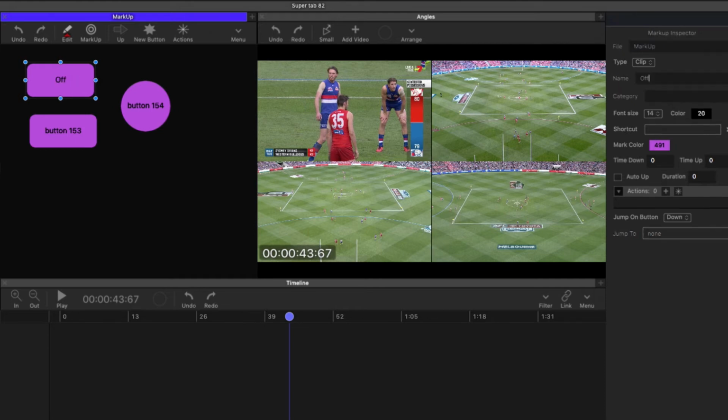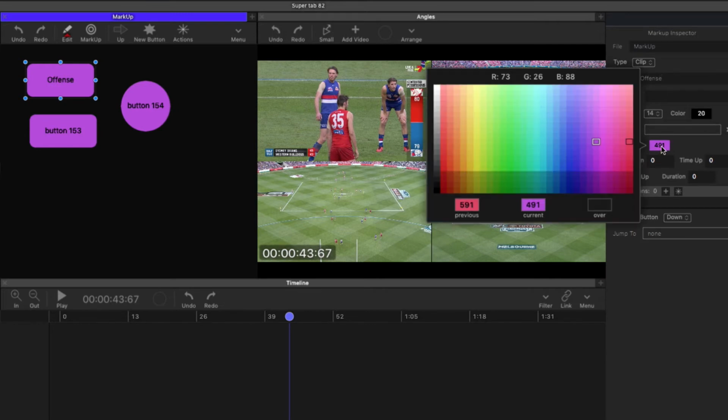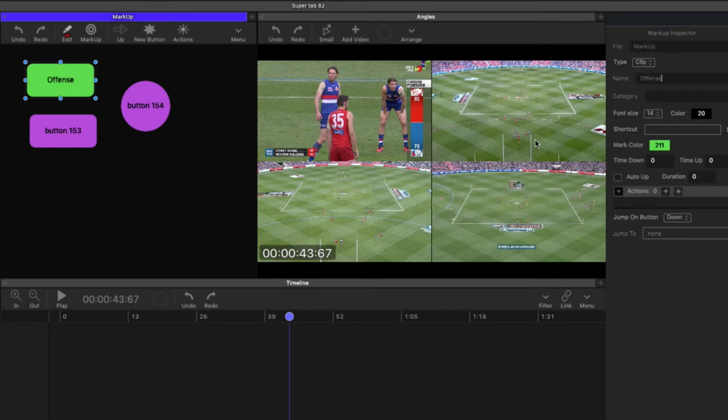So let's call this offense. Do something really simple here. Set the color for that. This is the color that's going to actually paint in your timeline. And we'll call this one defense. I'm just going to show you these because they allow me to demonstrate some of the features that you can do with buttons.